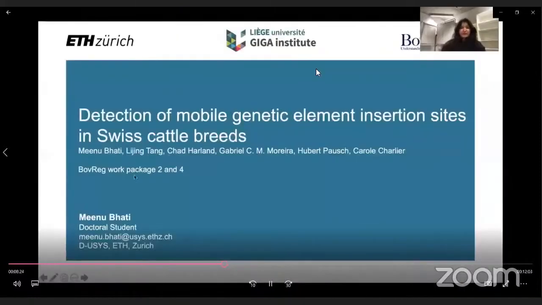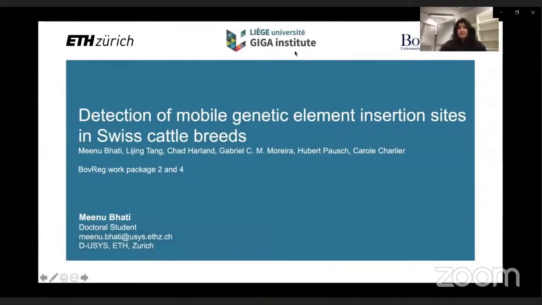Hello everyone, my name is Meenu Bhati. I'm a doctoral student at ETH Zurich, working under the supervision of Hubert Pausch. Currently, I'm visiting the Giga Institute of Leibniz University, working on detection of mobile genetic element insertion sites in Swiss cattle breeds under the supervision of Carol Charlier, and this work is part of BOVReg work packages 2 and 4.